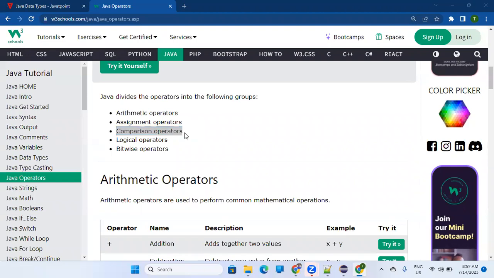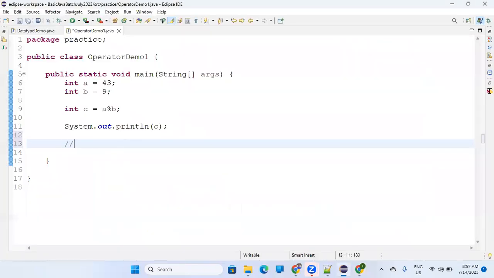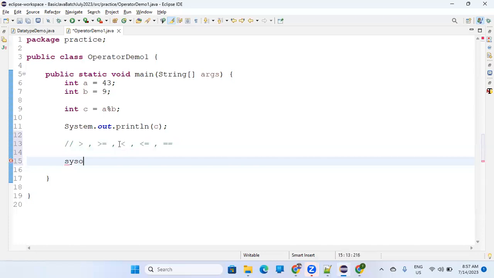In the same way, there are other comparison operators also, like greater than or equal to, less than, and less than or equal to. Equal to two times, if you write it, will compare two values. For example, I can write it like this: 10 == 10. So it will check whether 10 has the same value as 10.